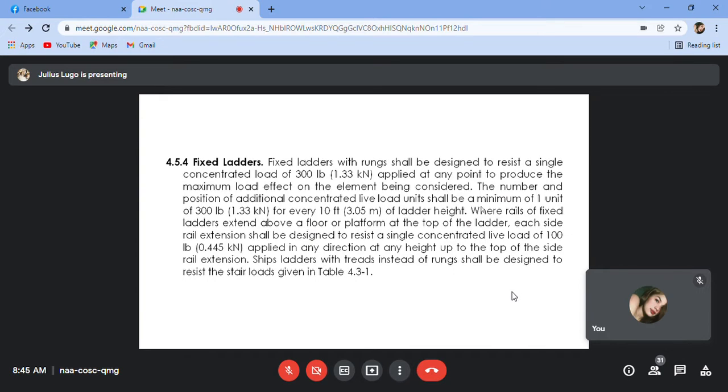So if yung ladder ninyo ang haba lang niya is 10 feet, so mga 3 meters lang, you just need to have one unit, or there's only one concentrated live load, that's 1.33. Pero yung 1.33 na yan will act on the 10 feet. So that 1.33 will be transformed into uniformly distributed na live load. So that's 1.33 for every 10 feet.